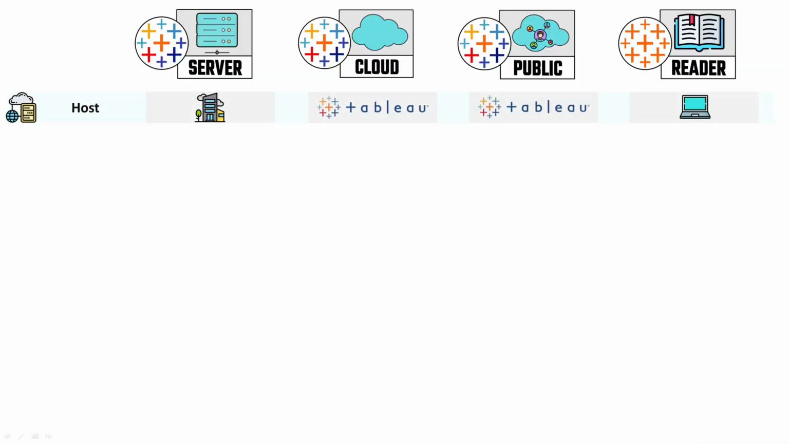All right, everybody. So now let's summarize and compare all Tableau sharing products side by side. The first point is about hosting. Tableau Server can be hosted in your organization or in cloud service providers like Azure or Amazon. Both Tableau Cloud and Tableau Public Cloud are hosted by the Tableau team. Tableau Reader is just software installed on your PC. You can't even host it.